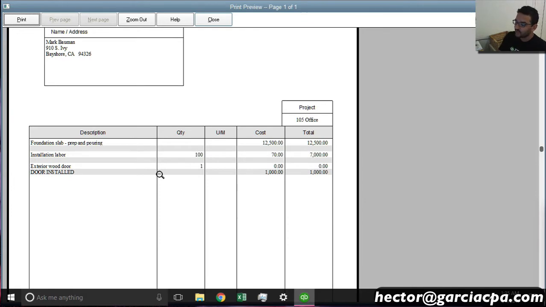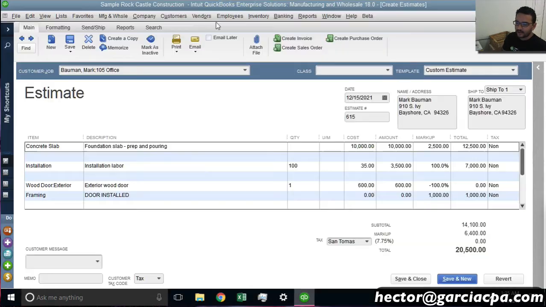So if that's confusing to your customer, then you may want to rethink that. But this is going to make a lot of sense because when I invoice it, I'm not going to really screw up my inventory, you'll see. So I'm going to go ahead and hit close.